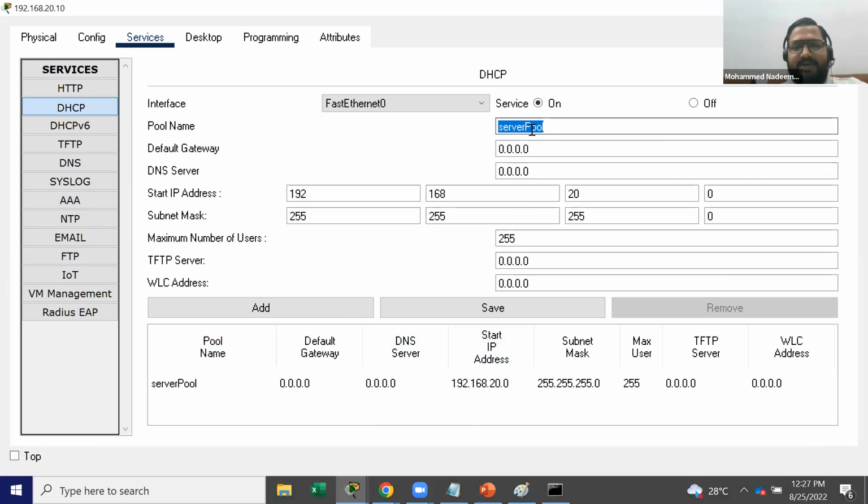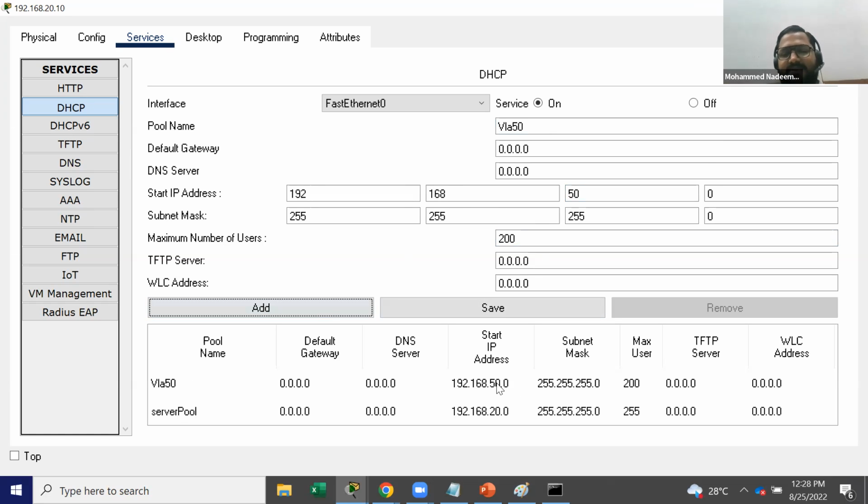You can create multiple pools. Let's say VLAN 50 is my pool, 192.168.50.0, and I want to release a maximum of, let's say, 200 IP addresses from here. So I just say add. Can you see here? VLAN 50 got added. So all the devices in VLAN 50, 192.168.50.0, will start getting IP addresses from here. I use 200 means I reserve a few IP addresses, so for printers, scanner machines, IP phones, some network devices, I can use static IP addresses.